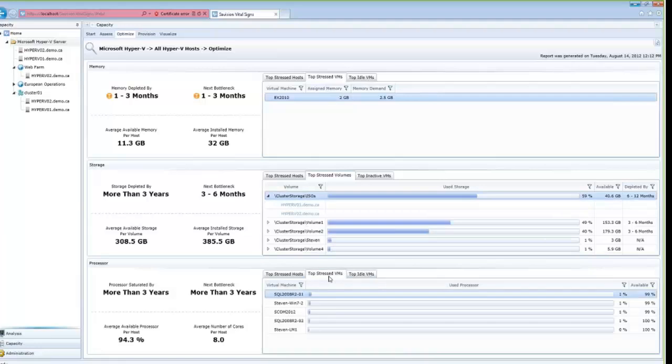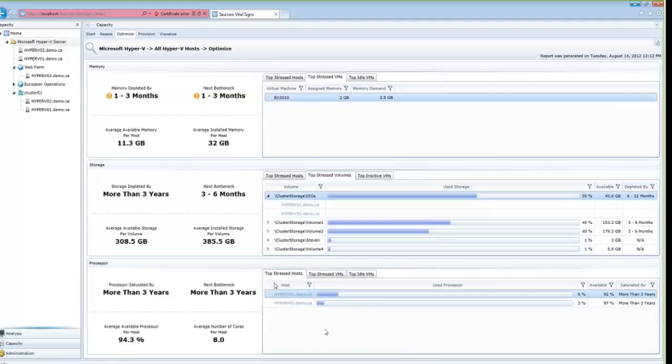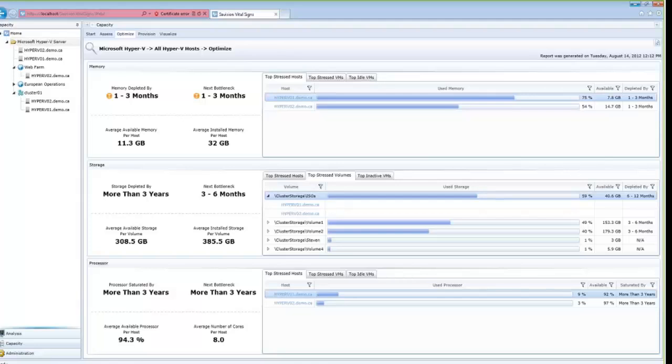In top stressed virtual machines, we'll show you where the CPU is highest. Hosts, we'll show you the same thing, processor usage on the hosts. And we'll also show you the memory usage on the host, and again, on a per host basis, when we think you'll deplete memory. And we think these stress reports are a great opportunity to rebalance your private cloud. Find the hosts that are under the most stress, and then move some of those virtual machines to other hosts so that the workload across all of your Hyper-V hosts is balanced.